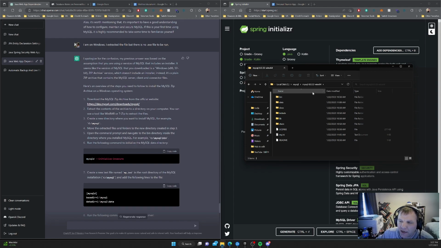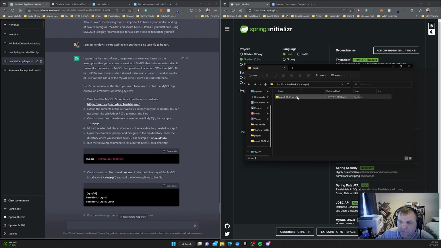So yeah, I created it. It's right here. Move the extracted files. That's this folder right here. And then I went to the bin. That's exactly all they did. And then run the following command to initialize the MySQL data directory.